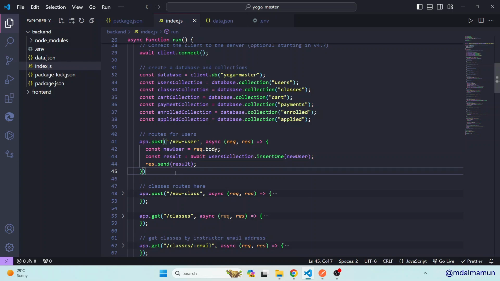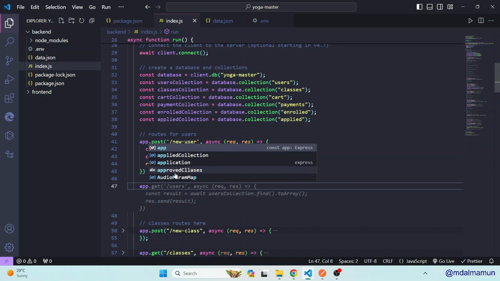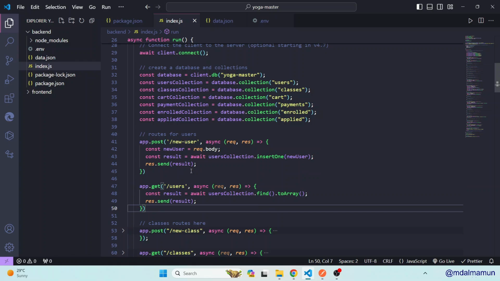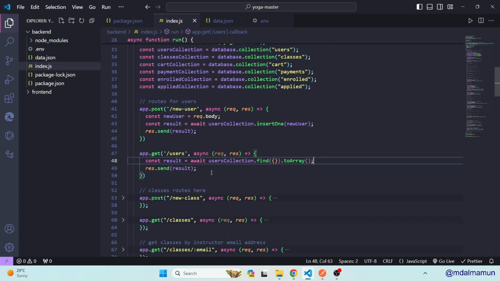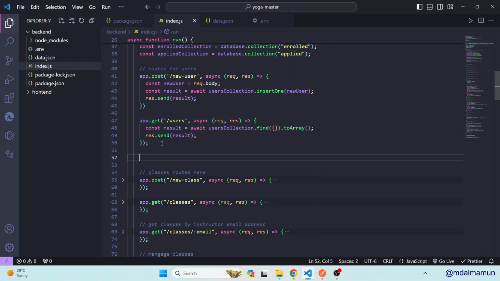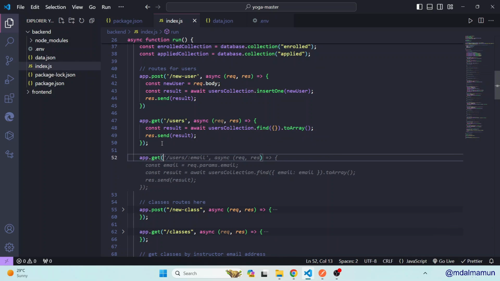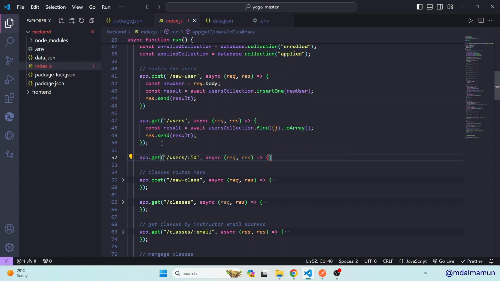Then what we have to do is get the users, so that would be app.get, we'll hit this users route, and here we'll have users, and we won't filter it, so that's why here the users collection won't pass anything, and we'll get the users. Okay, and we'll get by id, so that would be app.get, and here we'll get users by id.